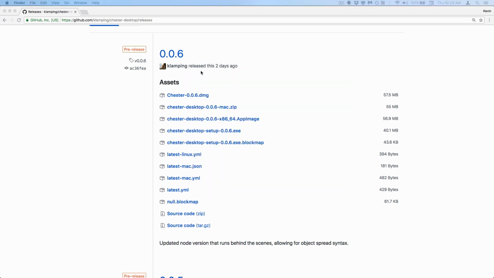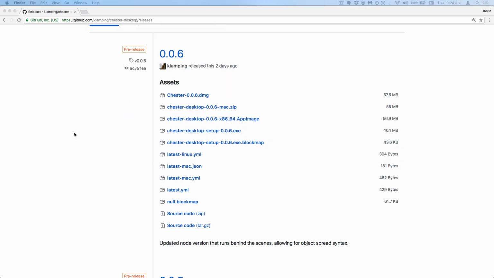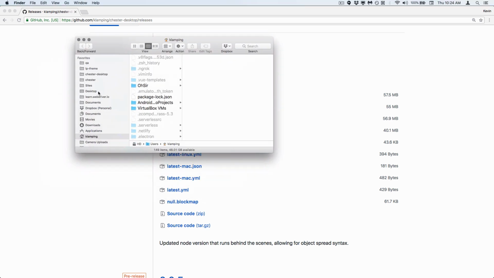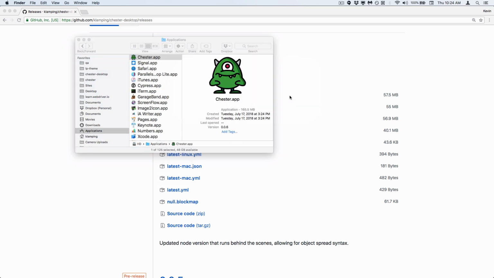I can close out of this, and then I'm going to open a new Finder menu, and I can go ahead and eject this. Don't need that. Oh, and it closed my Finder menu. Bring that back open. Then I'm going to go to my applications and double click Chester. It asks that it's downloaded from the internet, and yes, I do want to open it.